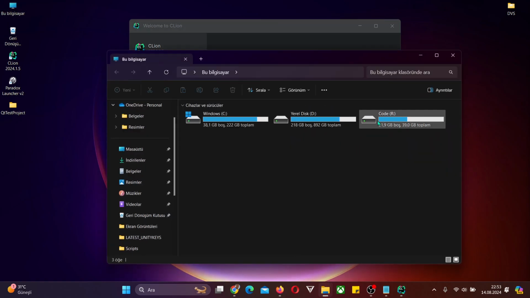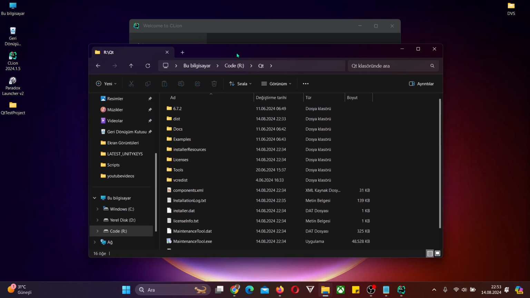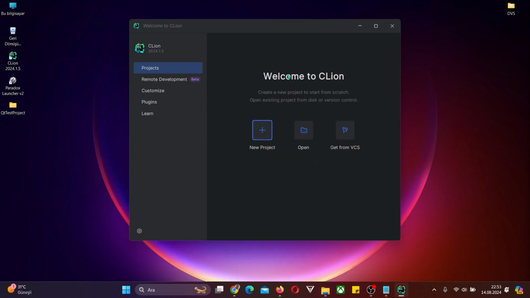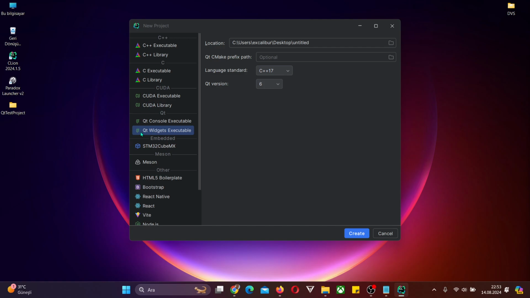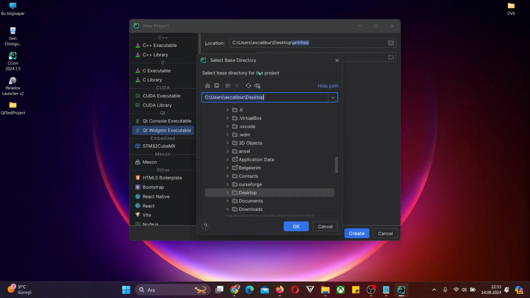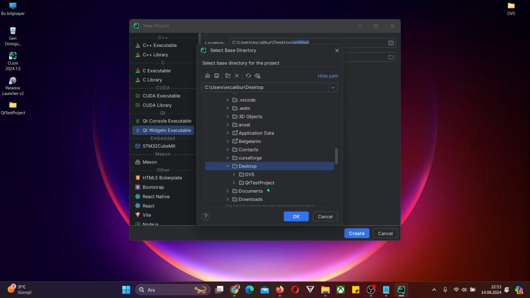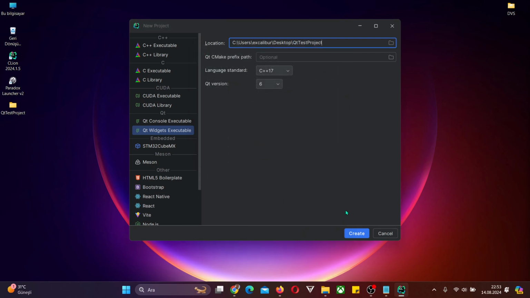Then locate your Qt folder. I installed it here. Go to CLion and create a new project. Choose Qt Widgets Executable. We downloaded Qt version 6, and choose a location for the project.